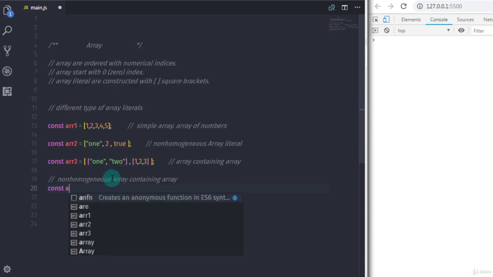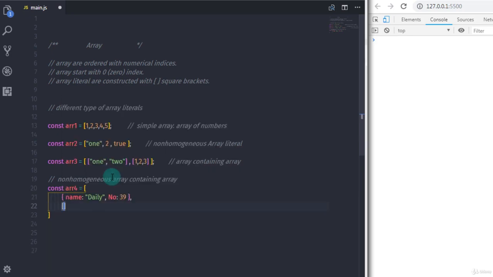Just after that I will create one more array literal. So I will say constant array4 is equal to, now here we will just create a non-homogeneous array containing an array, right? So I will specify square brackets, and in the first index of the array I will specify an object. So I will specify curly braces here and specify two object properties like name, daily, comma number 37, and here I will specify a comma to specify the second element. Now I will specify square brackets here and specify two objects inside this array.